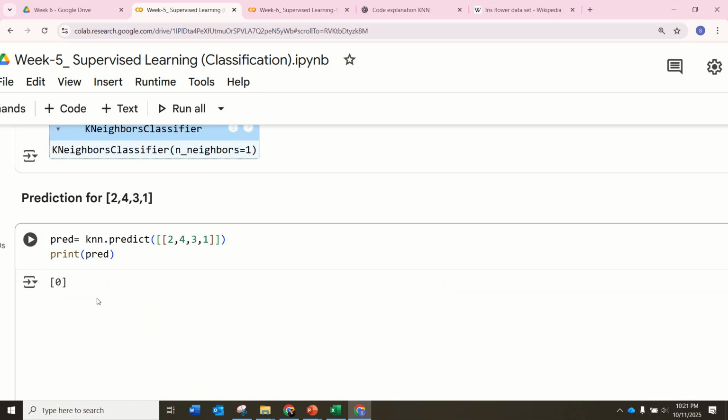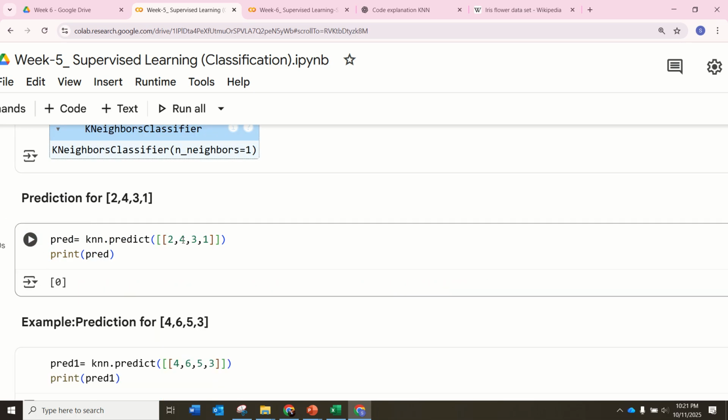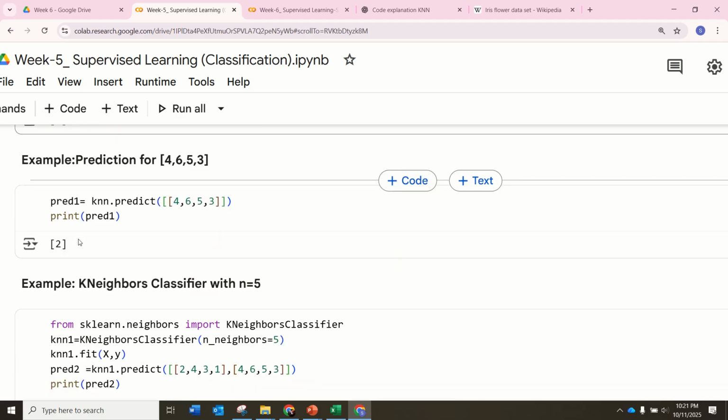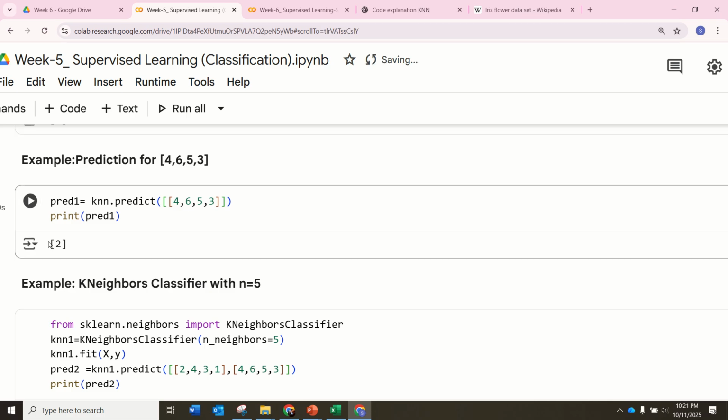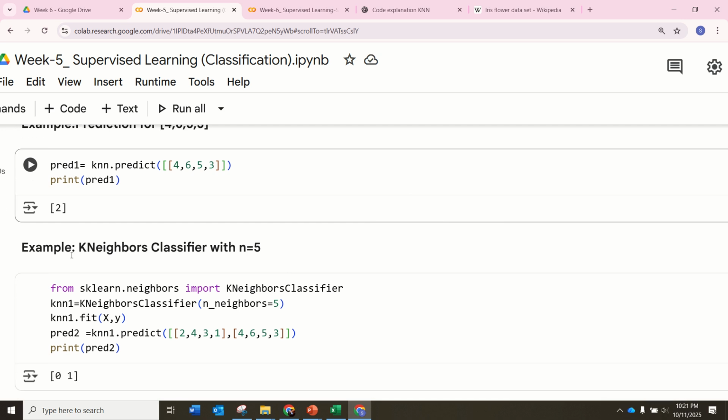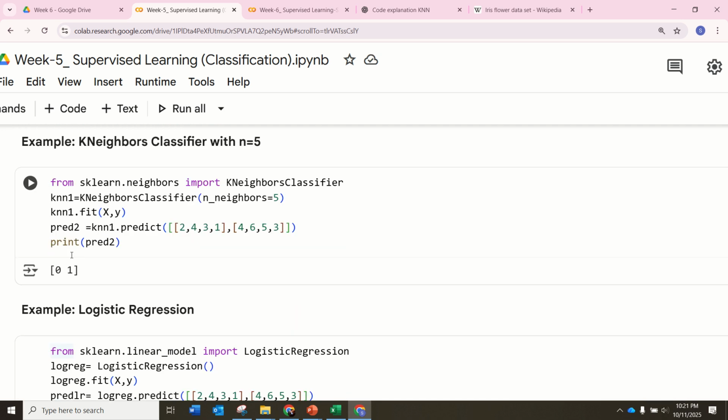Now if I run, I will get 0. That means that 2, 4, 3, 1 falls into the Setosa class, right? Now I am trying to give different values for sepal length, sepal width, petal length, and petal width, right? And it is falling into class 2. So this is something which you need to do.